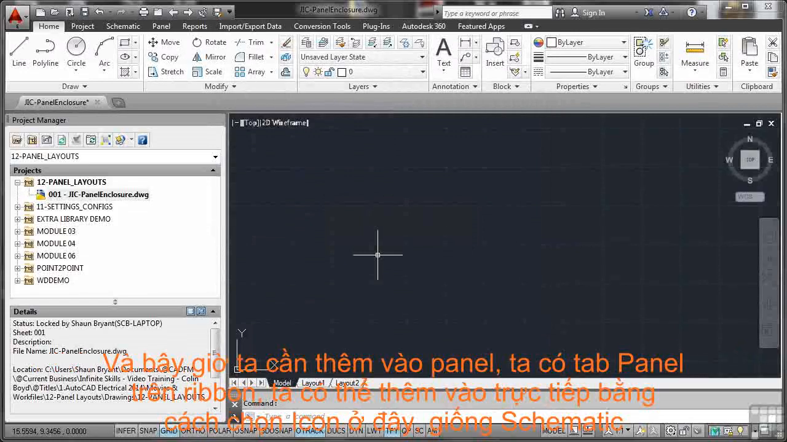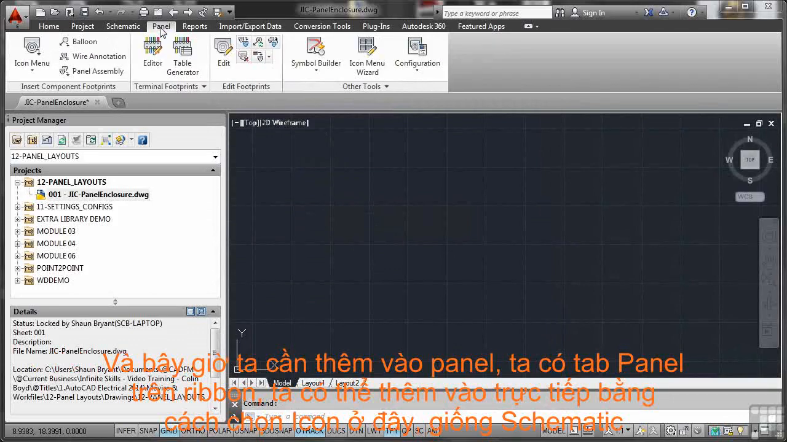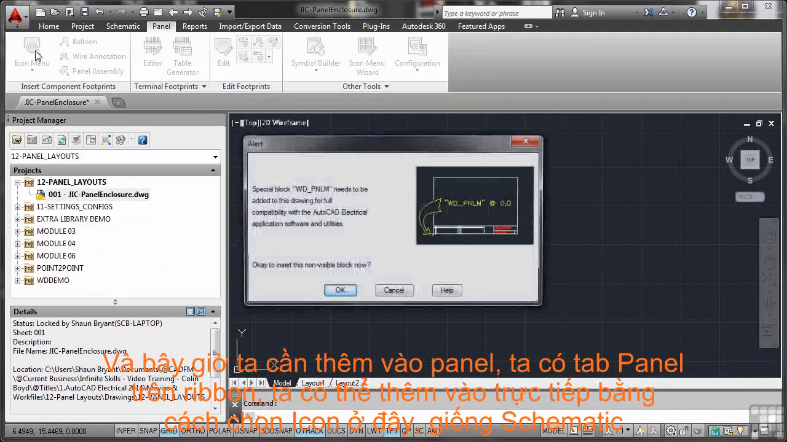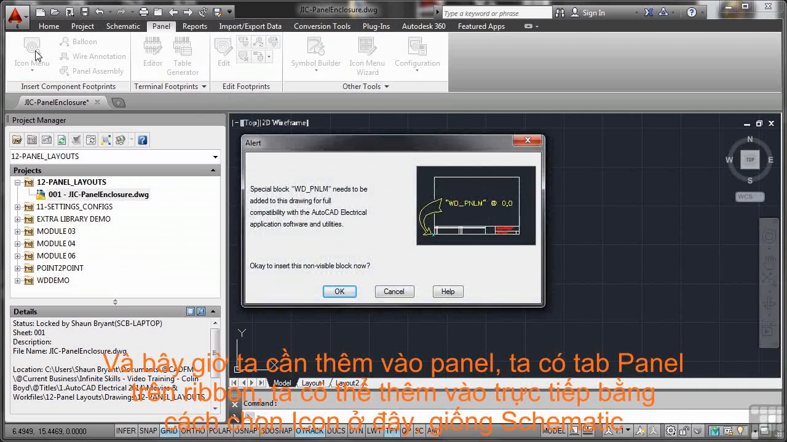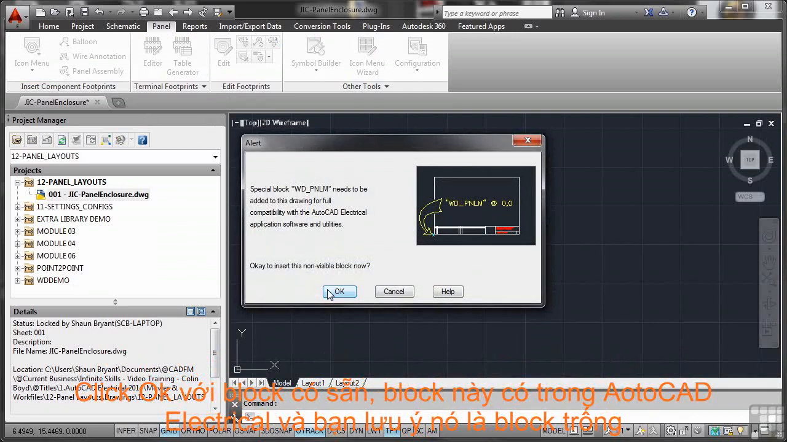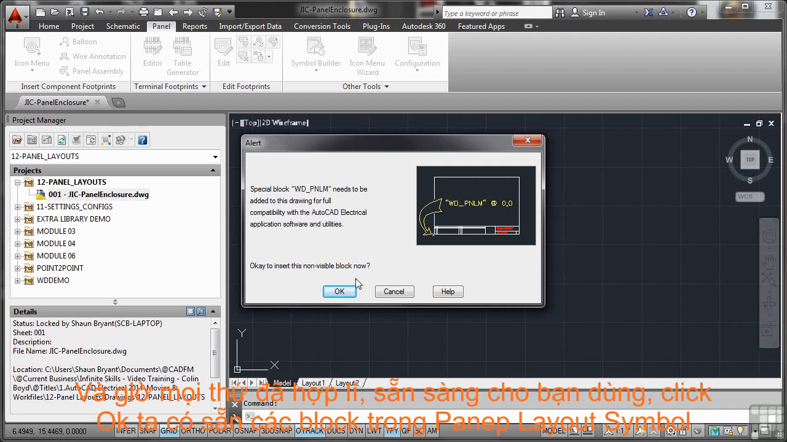So we now need to add a panel. You'll notice we have a panel tab on the ribbon, and we can go and add a panel directly from the icon menu. It has an icon menu just like the schematic does. So I'll click on OK there on this invisible block. This invisible block is part of AutoCAD Electrical. And you'll notice it's just a blank block that actually allows for full compatibility of AutoCAD Electrical. So what it does is it ties everything together and allows you to work with the symbol libraries, basically.